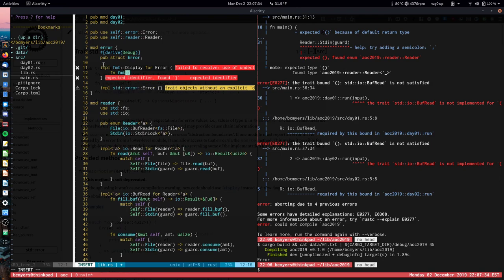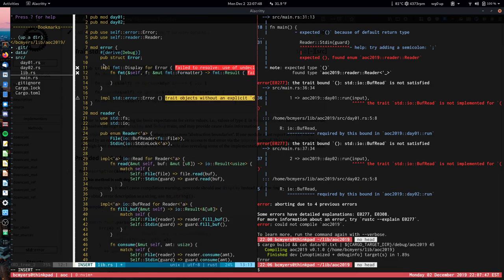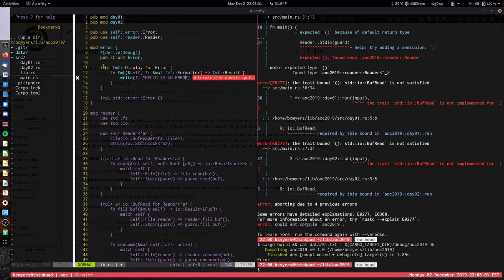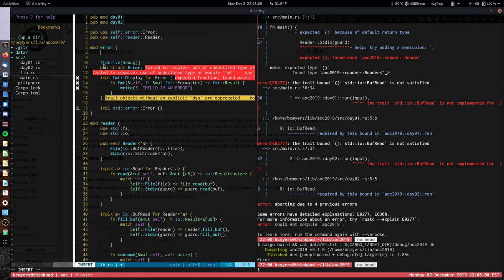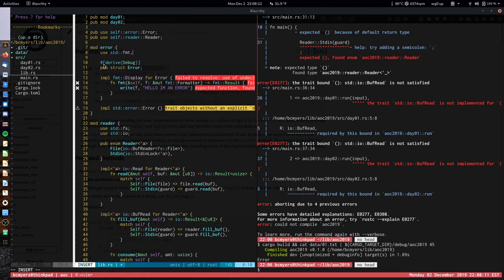Implementing display requires that you implement this function, which takes a mutable reference to a formatter and returns a fmt result. And at the moment, we'll just have it write "Hello, I'm an error," to the formatter. And we need to pull in, obviously, standard fmt into the namespace.